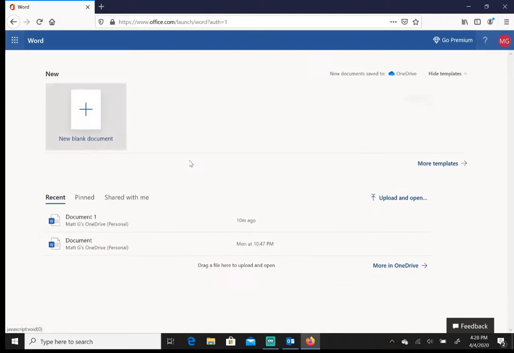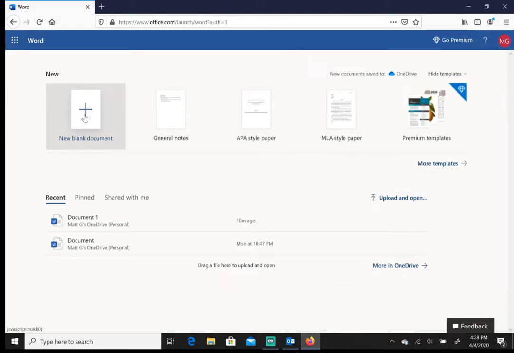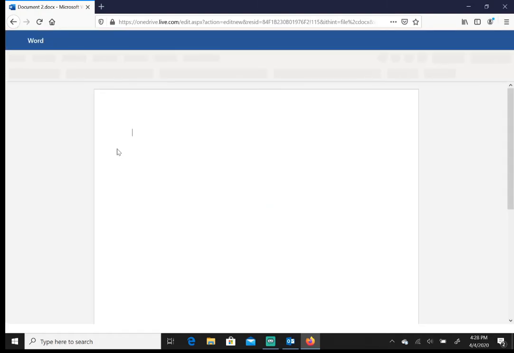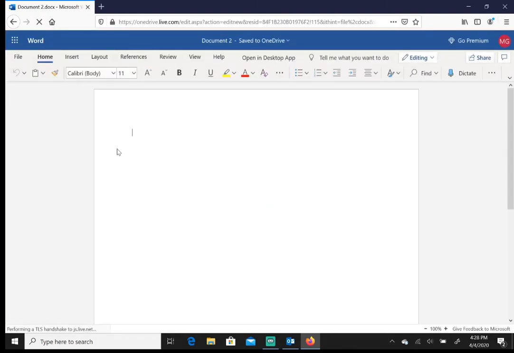So if you click on Word, you can make whatever template you want. You could do new blank document, general notes, APA, so on and so forth. So I'll just do new blank document. And it'll open up Microsoft Word as if you actually opened it up if you had the program on your computer. Except this, like I said, is all internet-based applications. So just make sure you have internet at the house or wherever you're at so you can pull up these programs. So I'm going to just type in some words here, test, and see how it says saving?